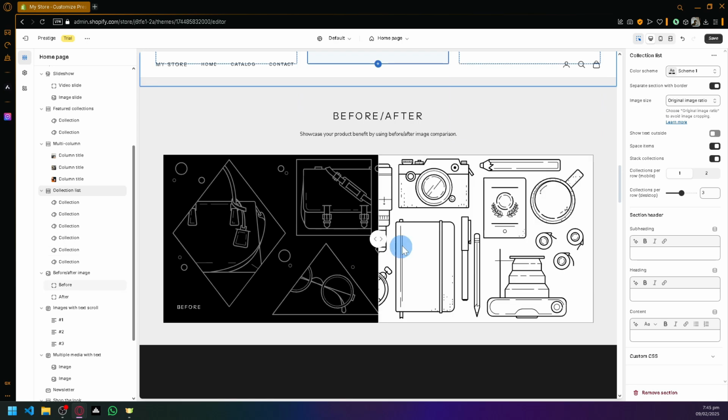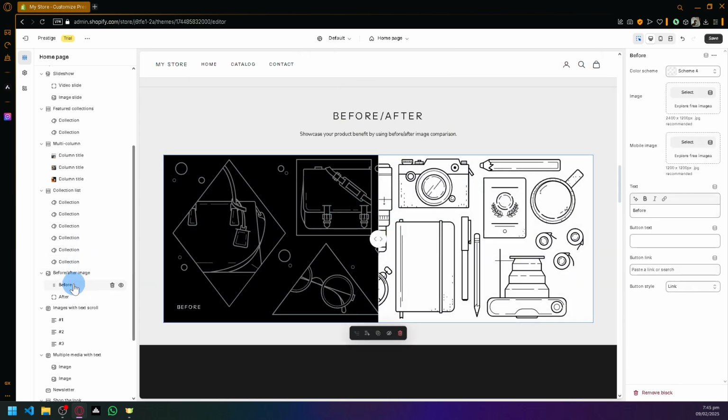We also had the really cool one earlier, the before and after over here. So it's just a really neat effect.